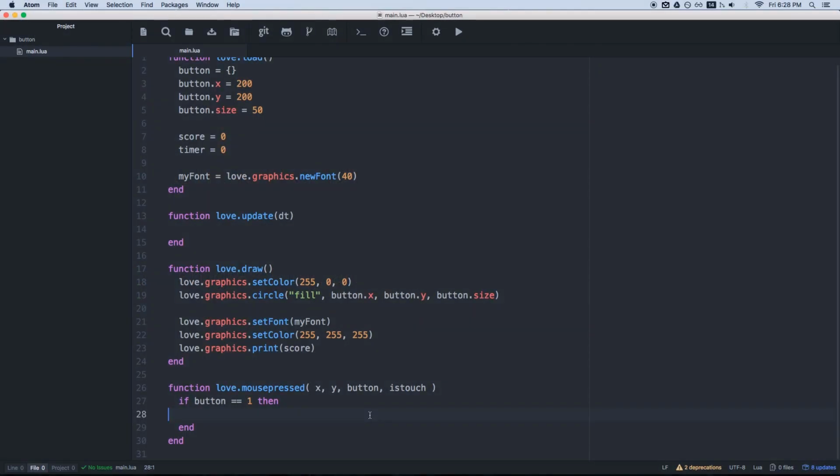So we left off in the previous lecture by testing to see that the mouse button that was clicked was the primary left button. We did that by testing to see if button is equal to 1, because 1, when it's from this parameter button, means left click.